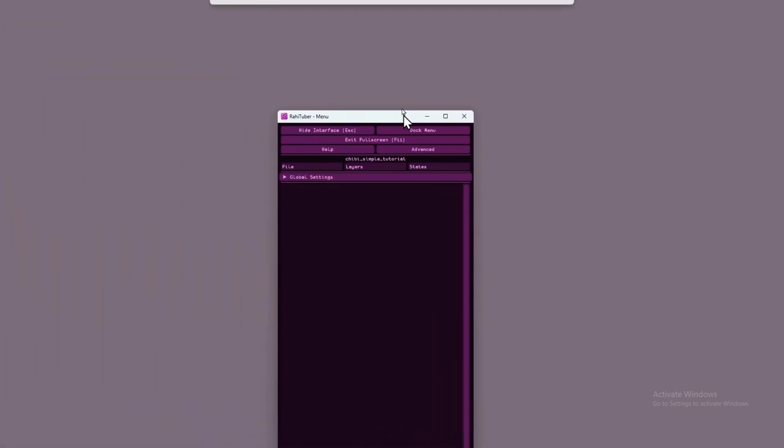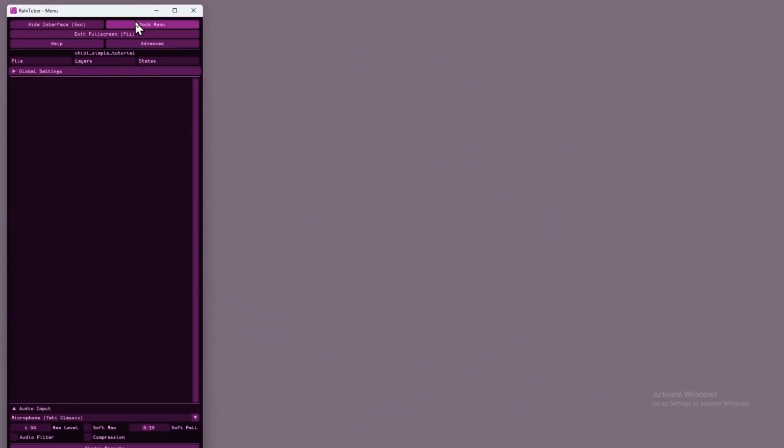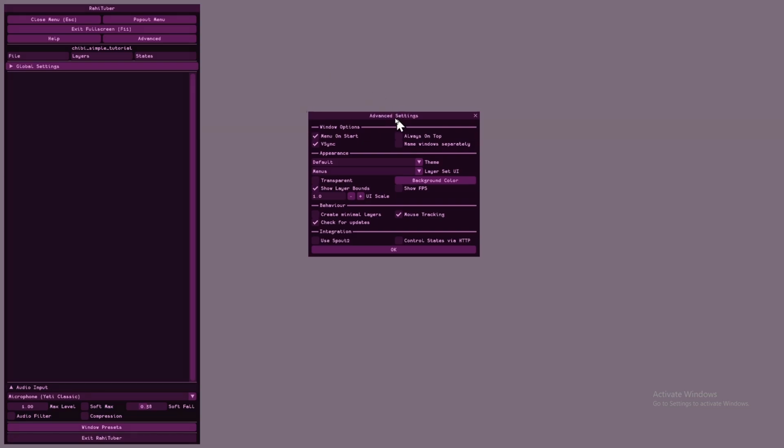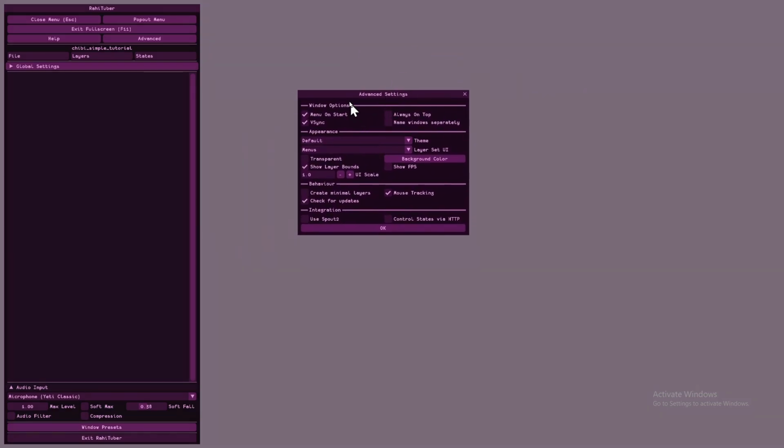You have some more buttons at the very top of the window that I ignored initially, like the close menu, which you can also do with the escape key or right click. We have the pop-out menu option, which is going to bring out a window that you can move around. It will also hide the window from your OBS capture, which can be useful. And you can click that dock menu to put it back. We have a help tab here for some notes from Rahisaurus, as well as an FAQ link and some information about the software.